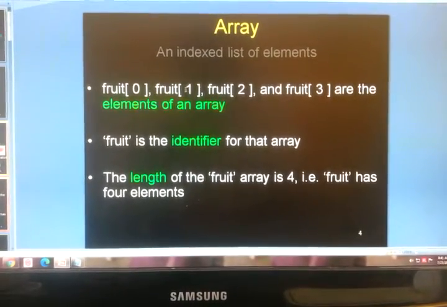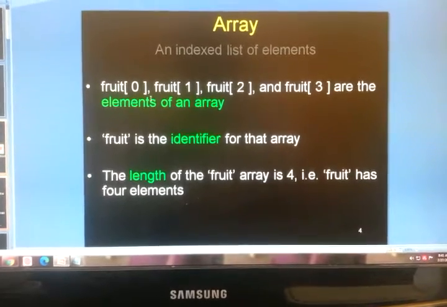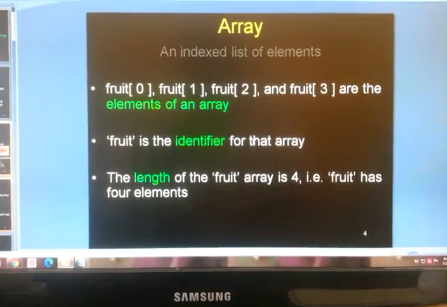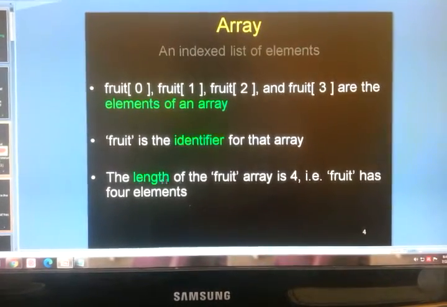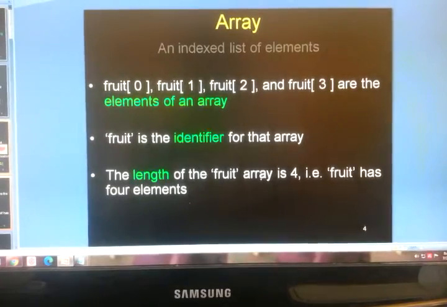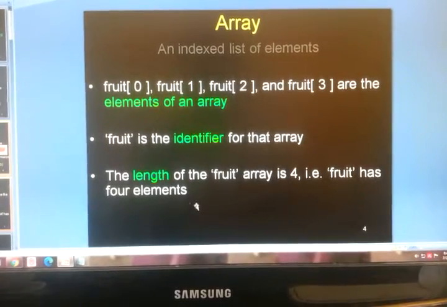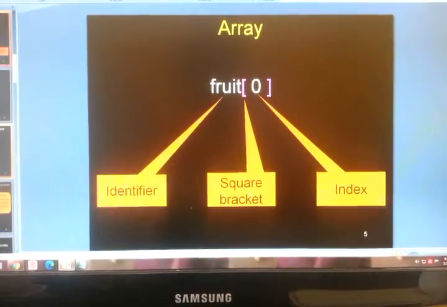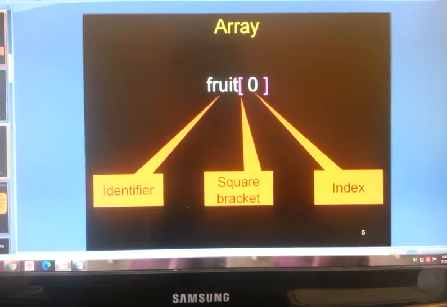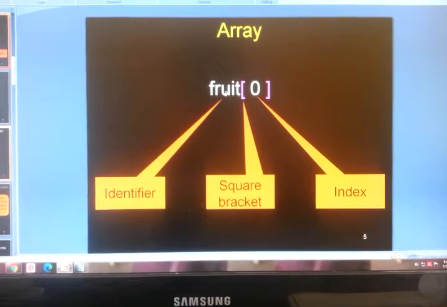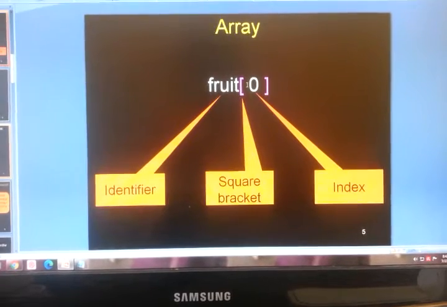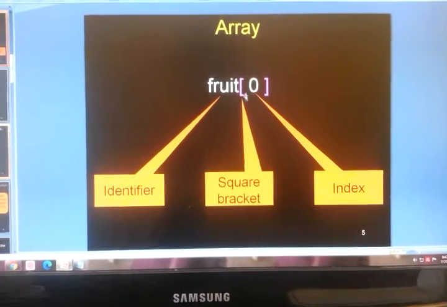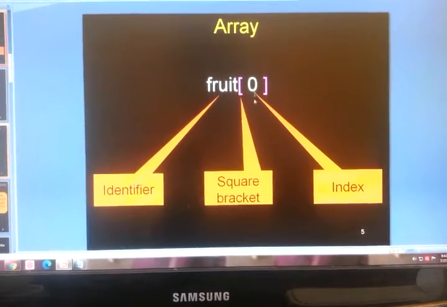So fruit[0], fruit[1], fruit[2] and fruit[3] are the elements of an array, and fruit is the identifier for that array, and the length of the fruit array is 4. That is, fruit has 4 elements, so the length is 4. If you see the representation here, fruit[0]: fruit is the identifier, we use square brackets, and 0 is the index.